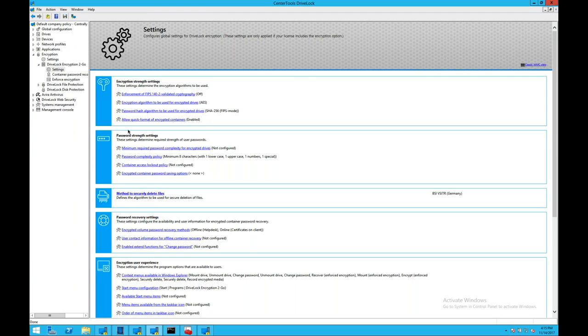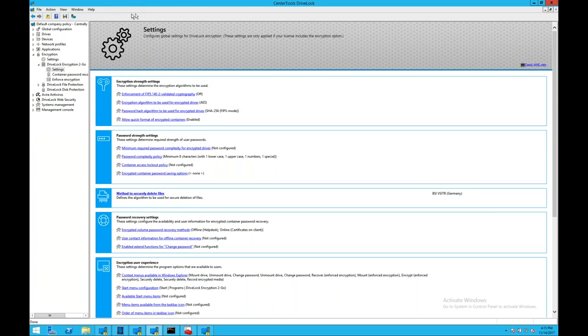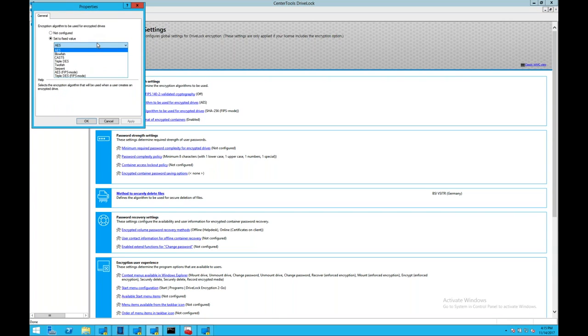DriveLock supports multiple encryption methods or algorithms. Depending on the industry and the compliance or level of security required, you may select from AES, Triple DES, Blowfish, Twofish, Cast5, or Serpent.